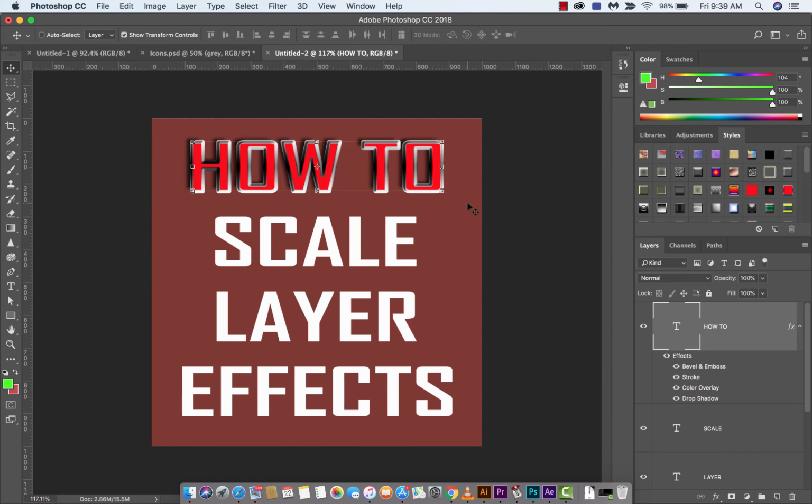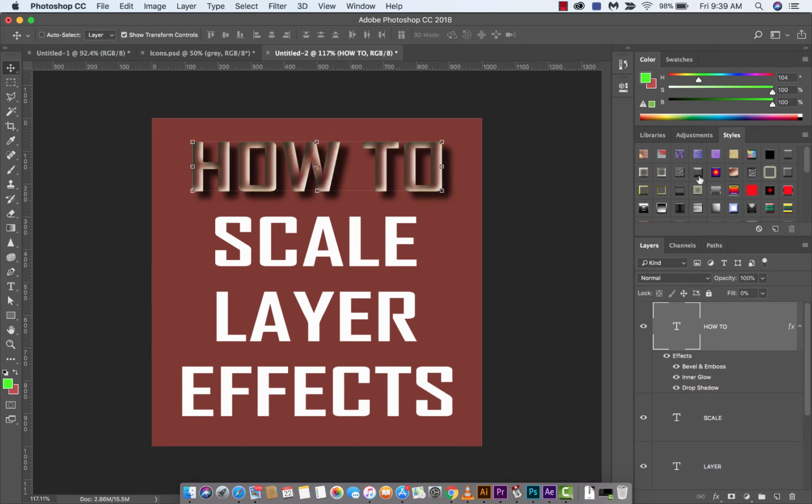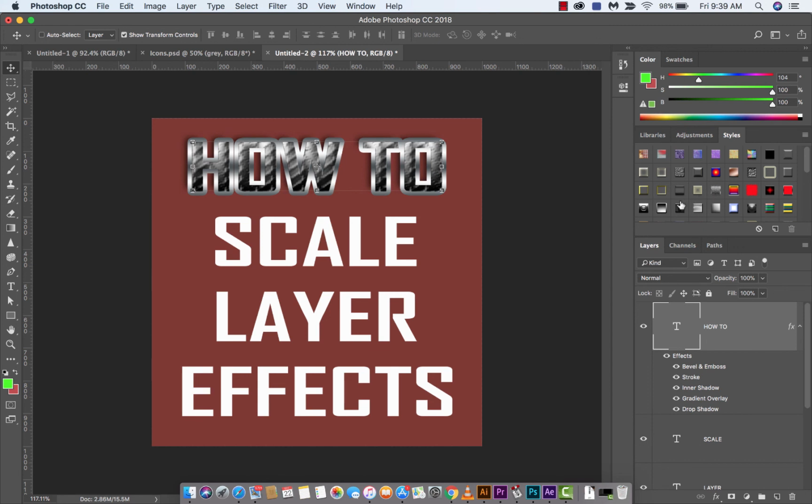So again, this is a very simple tutorial, but for those of you that are new to Photoshop, just keep this in the back of your mind. When you pick a default style and you don't like it, you can easily make changes to it and actually get it to be exactly what you want. So like this one here, this is way too much. I'll do it real quickly here.